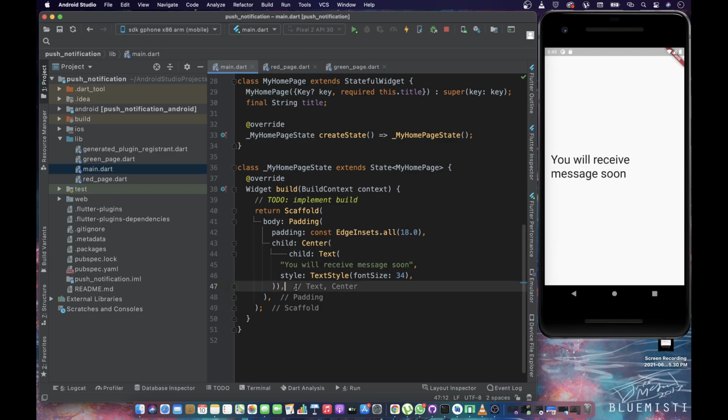And now we will move forward to the Firebase part, to integrate Firebase in our Flutter project. That's basically the first part.